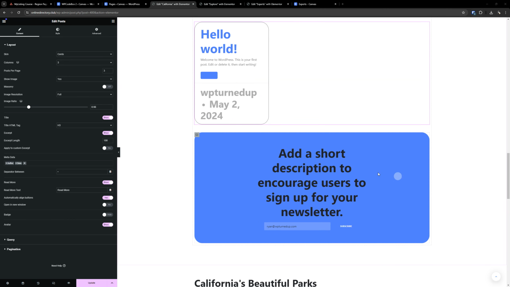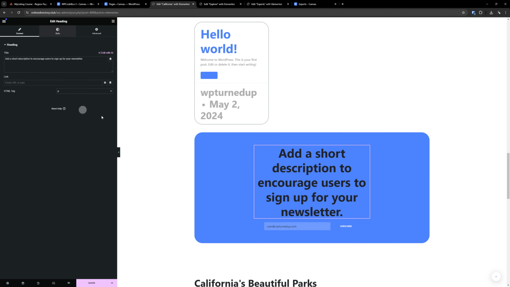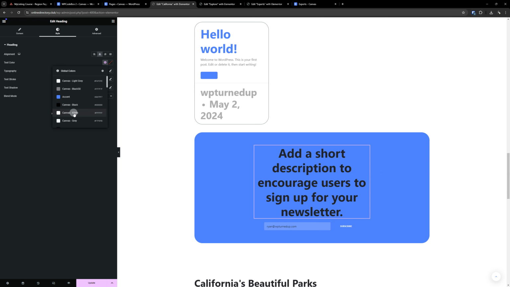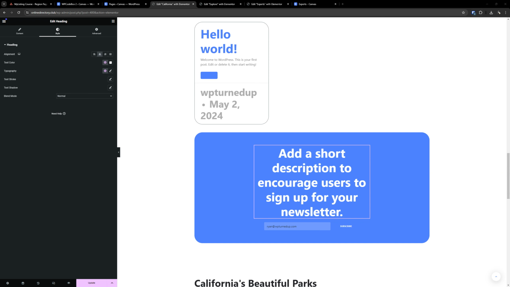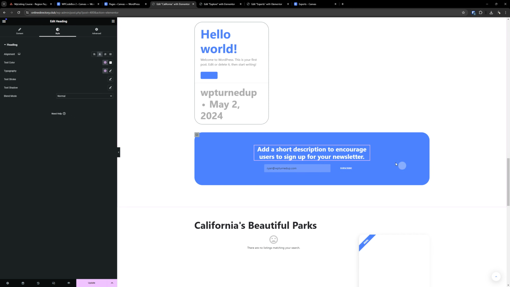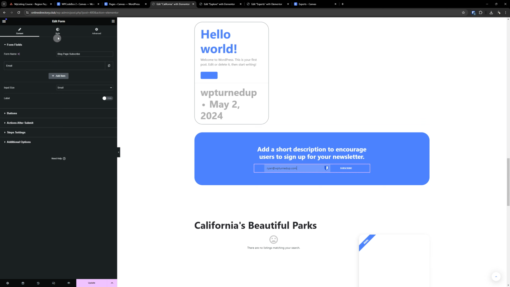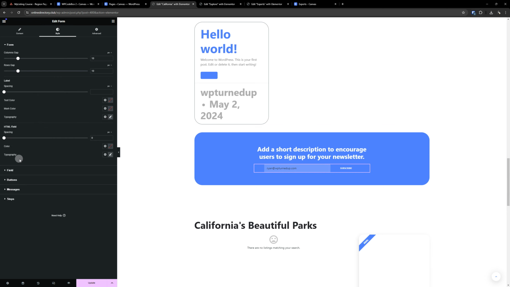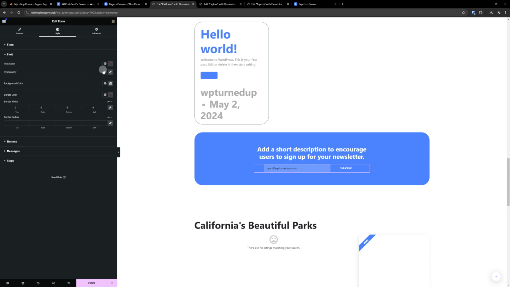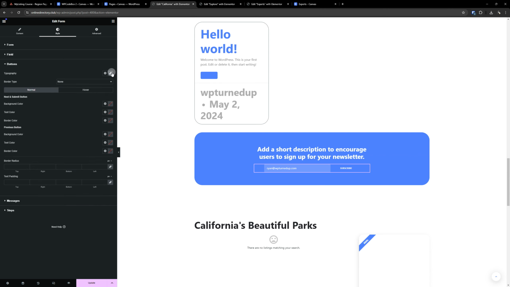And then here we have a newsletter block. This font should be white. The text size should be medium. There we go. And this field color should be white. So that field text color should be white and the button should be black.